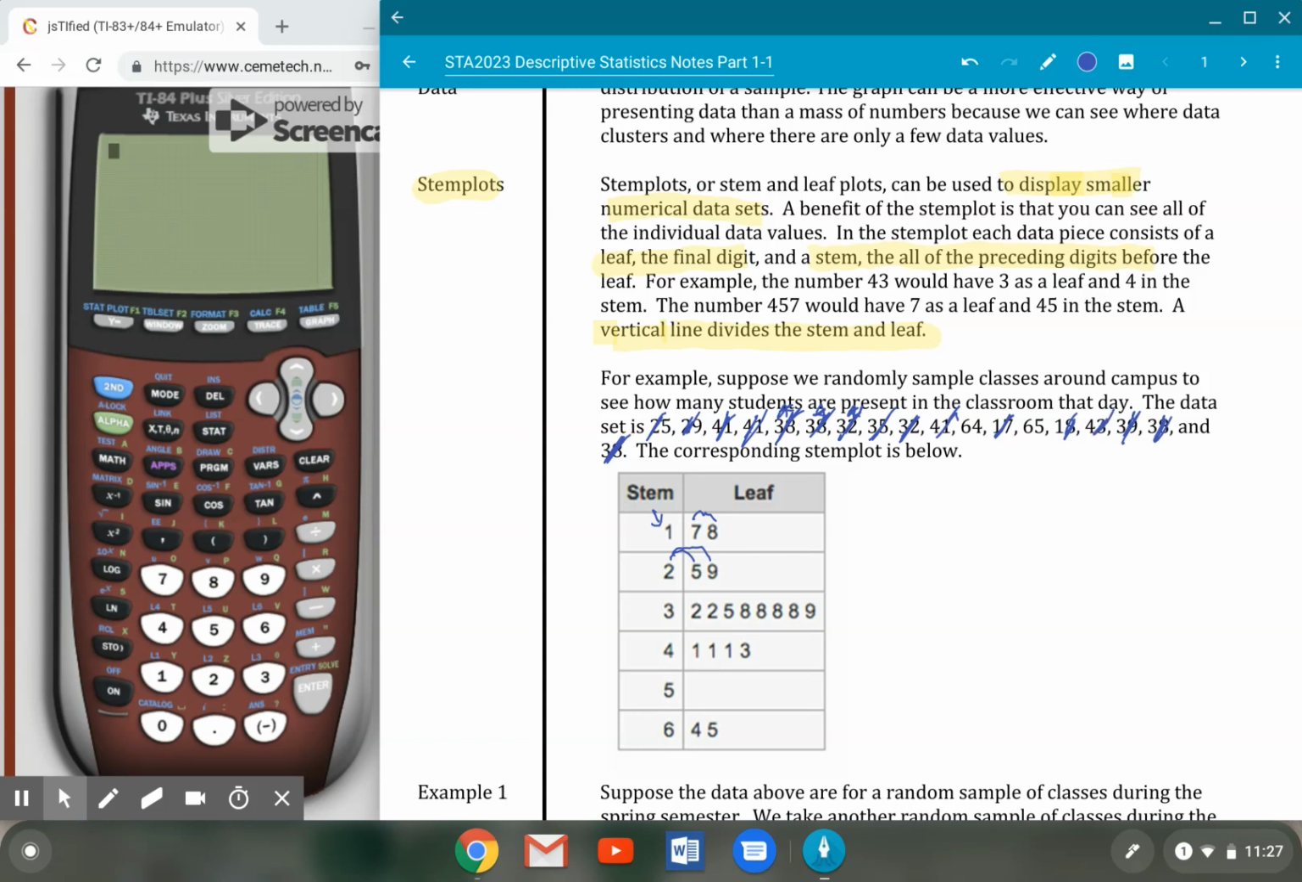You have a 5 in your stem, but there are no numbers in the 50s, so we leave that blank, denoting that we didn't have any numbers in the 50s. And you can see it ends with a 4 and a 5 with your 6 in the stem. So there's your 64 and your 65.